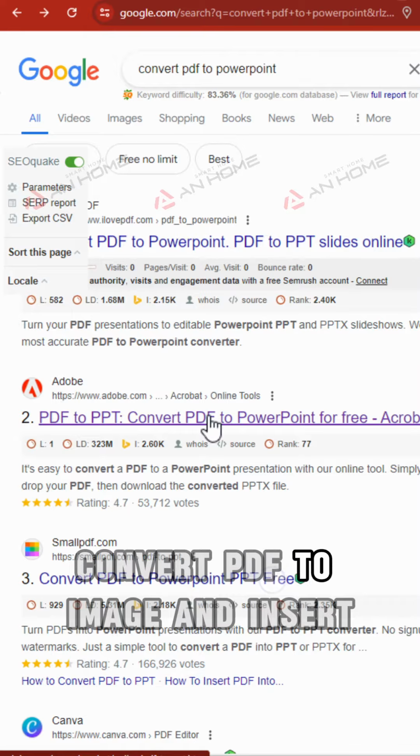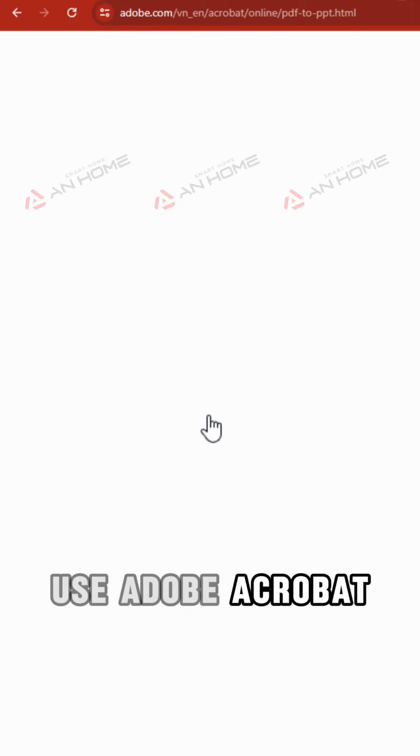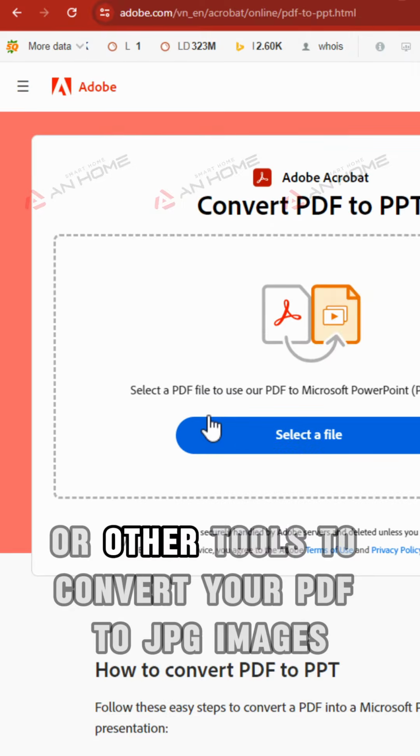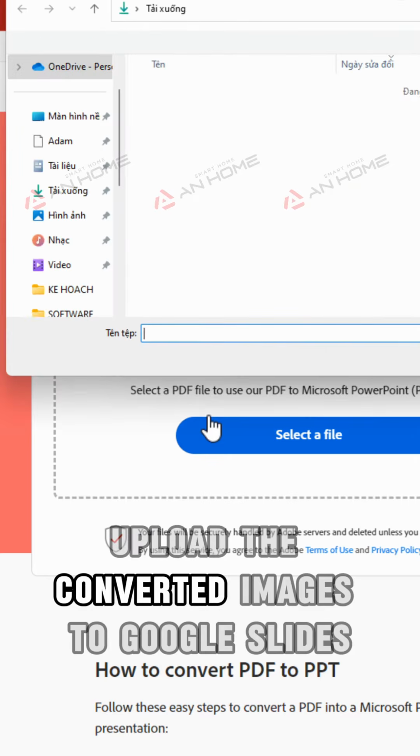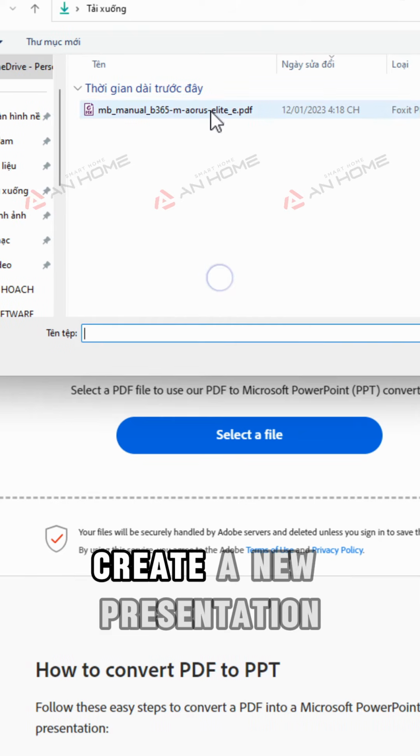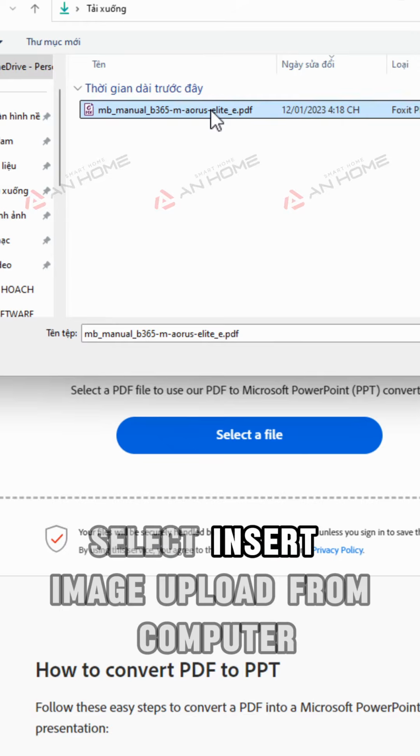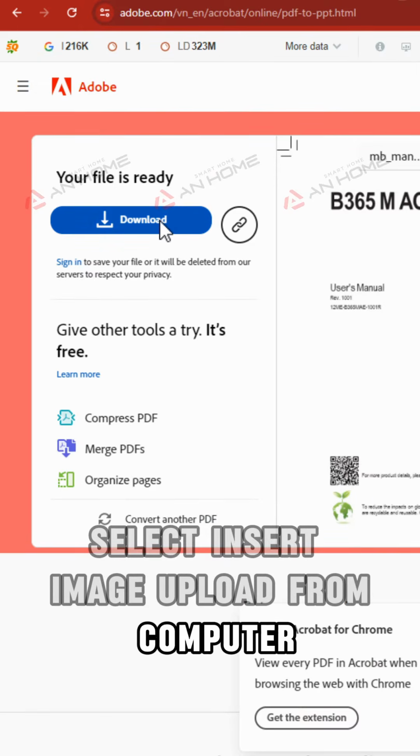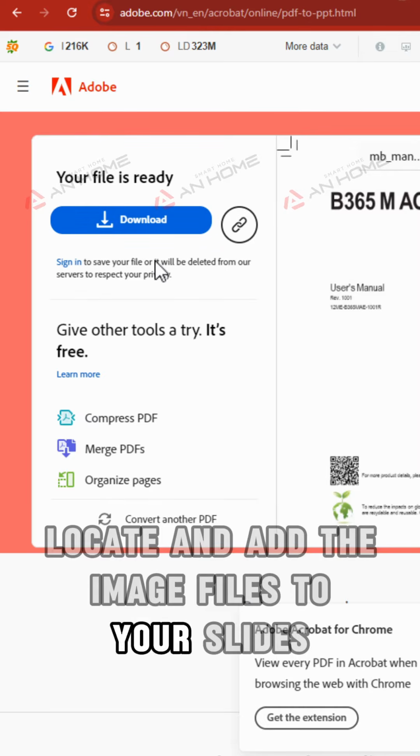Method 1. Convert PDF to image and insert. Use Adobe Acrobat online services or other tools to convert your PDF to JPG images. Upload the converted images to Google Slides. Create a new presentation, select Insert Image, upload from computer, locate and add the image files to your slides.